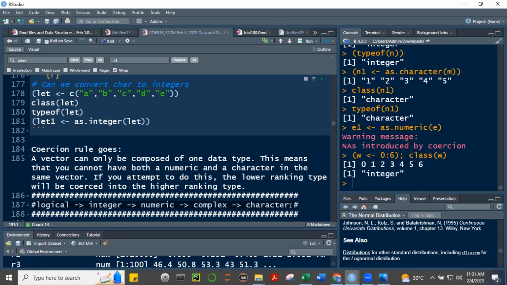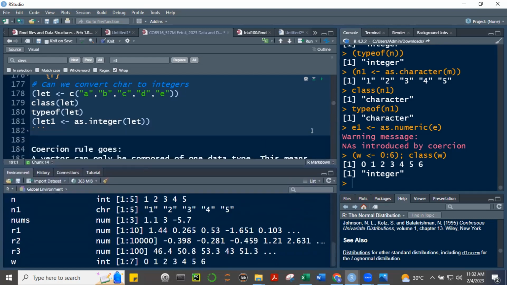Logical to character, pwede yan. Pero yung backward, not always. There will be times na pwedeng i-backward yung coercion, but not all of the time. Okay, yan lang ang gusto kong sabihin dyan, yung coercion.